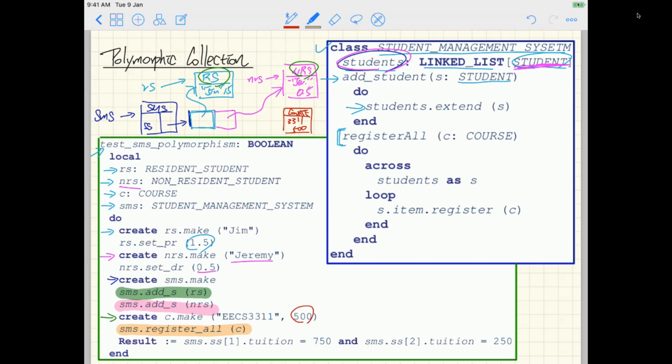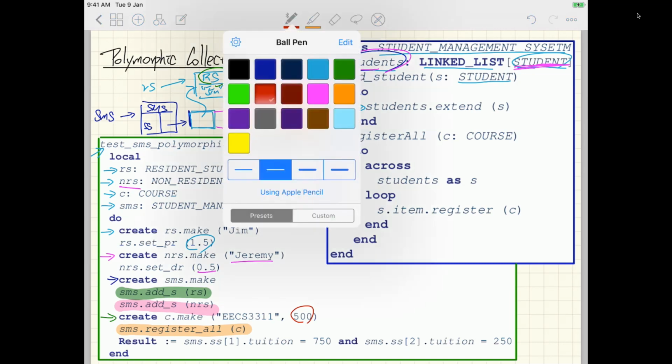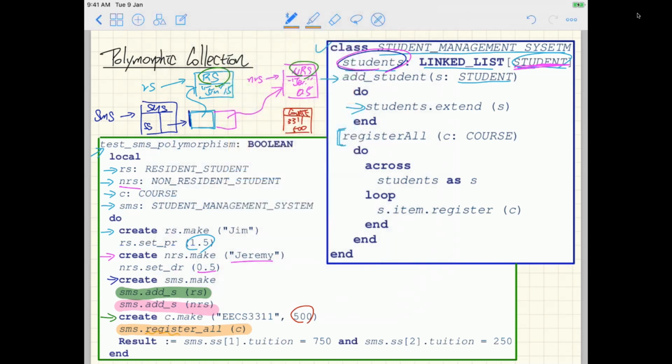Absolutely. Let's try. Okay, so it's going to compile. So what we do is we're going to go to the register all, which is over here. Yeah, exactly. So C actually declares course. Course is the descendants of itself, so that's not a problem. Very good. I like that.